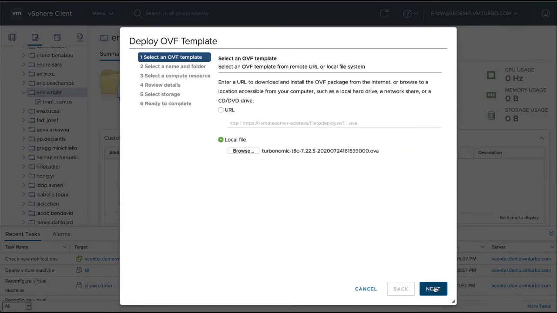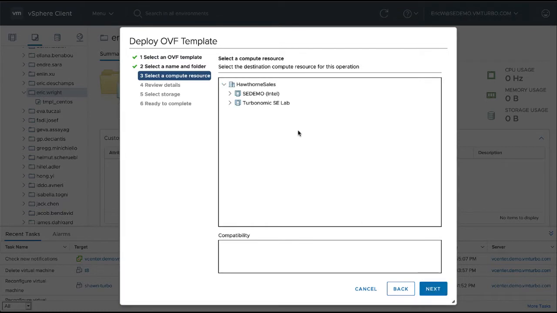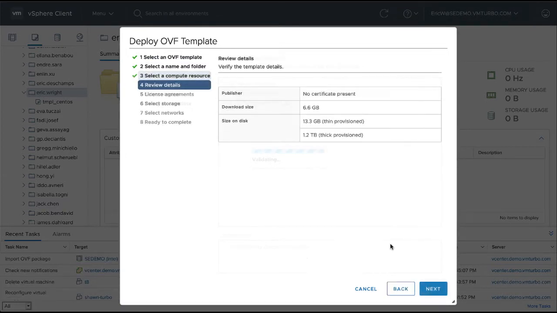Choose your OVA file, click on Next, select your location, the name of the machine that you want to call it. This, of course, is going to be completely customizable by you. Any folders or resource pools that you want to select as part of it, choose your cluster. We're going to select our size. I'm going to take all of the defaults here. So we're just going to review, make sure everything is as we expect.